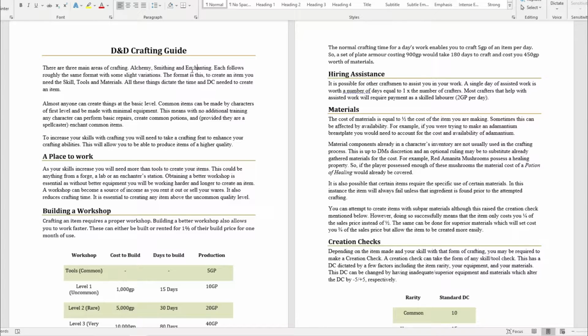Now this isn't a new thought. What a lot of people will tend to do is they'll have a system for alchemy, a system for smithing, and a system for enchanting. But I didn't want that. I wanted one system that worked for all 3. And I think that's where this document and these rules get a little bit different from the norm.